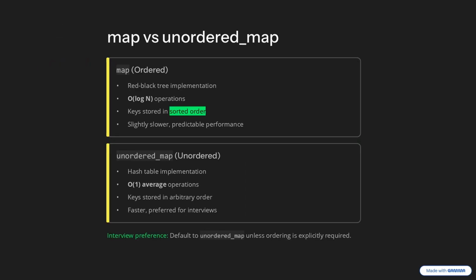Now let's compare map and unordered_map. Map is implemented using a balanced tree. Operations take log n time, and keys are always sorted. Unordered_map is implemented using hashing. Operations are constant time on average, but keys are not ordered. In interviews, unordered_map is usually preferred unless ordering is required.